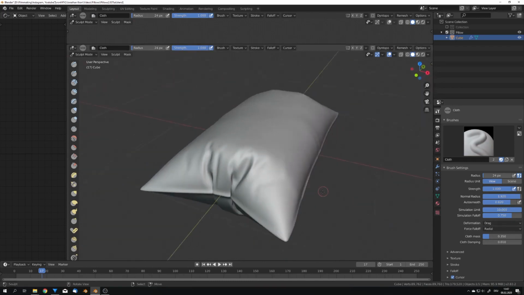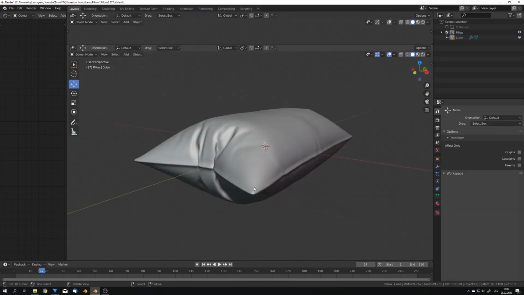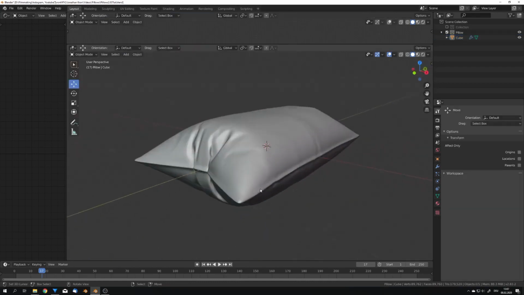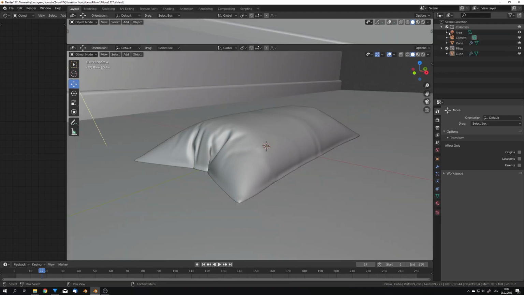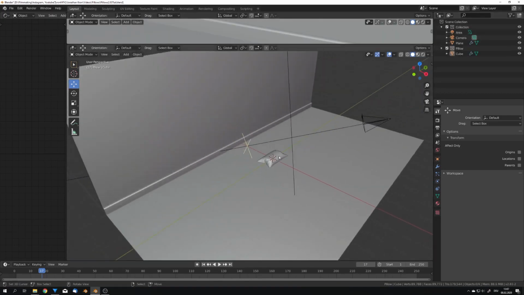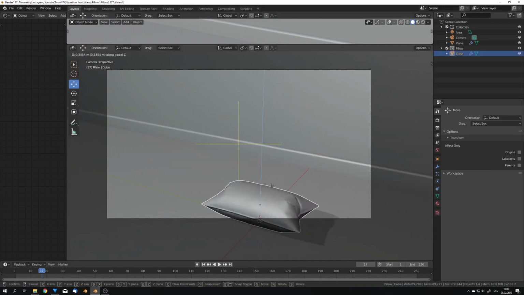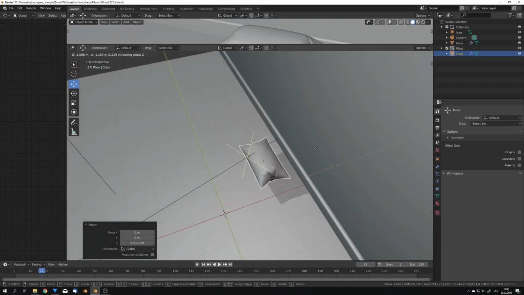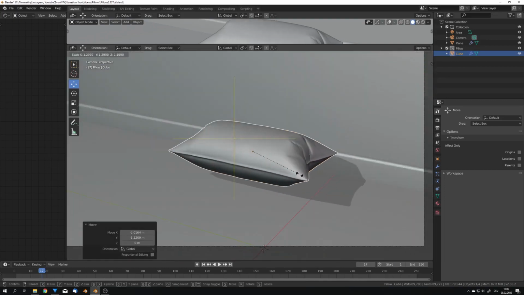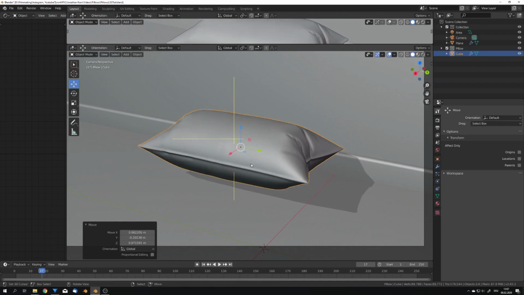I don't think I want this many wrinkles on this mesh because it kind of looks good as it is right now. So we'll start integrating it into our scene. For this, I'm gonna enable my scene back and now move the pillow to a place I want it to be. So move it up and move it to here. I'm also gonna scale it up a bit, just like this.